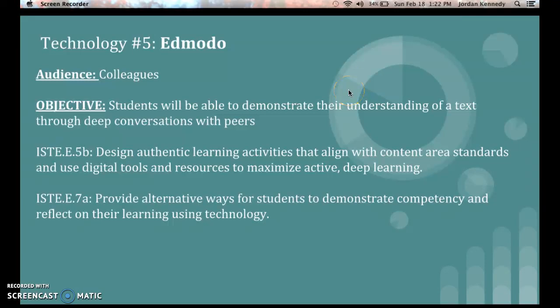The fifth technology that I'm presenting is called Edmodo. It's an online program. My audience for this video would be colleagues, but I would, of course, use it with students. The objective: students will be able to demonstrate their understanding of a text through deep conversations with peers. I used ISTE 5B and ISTE 7A.